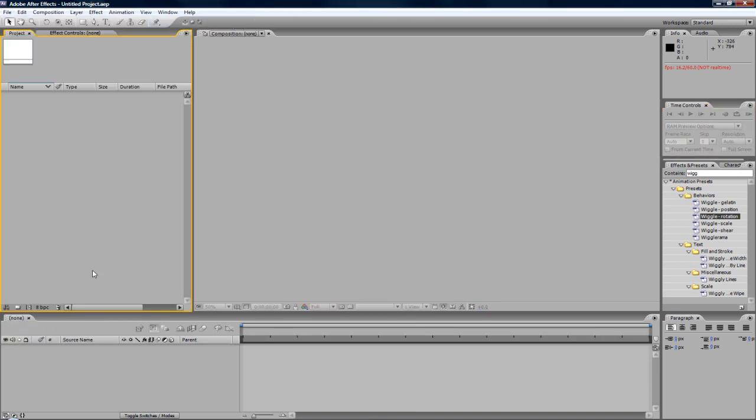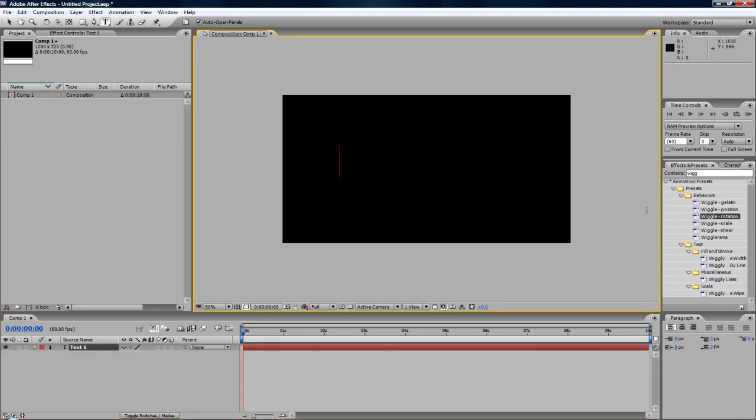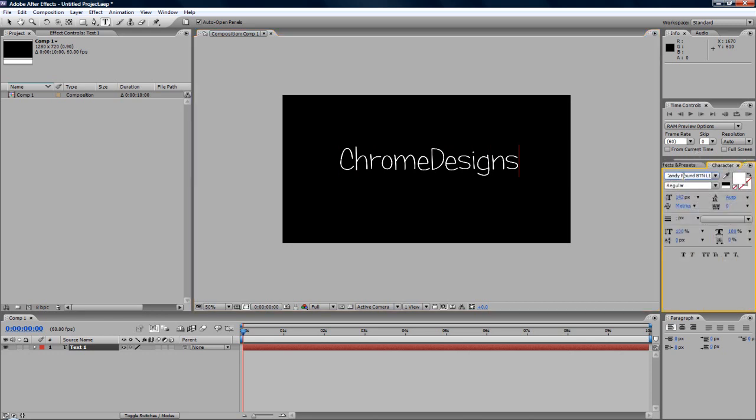I'm not going to import anything actually. I'm going to quickly make my scene, so I'm just going to make a new composition. You obviously may have your clip in or whatever you want it to work on. I'm just going to quickly type in Chrome Designs. I don't know what font I'm using. I think it's Candy Rounded. It should be some default one, not sure.